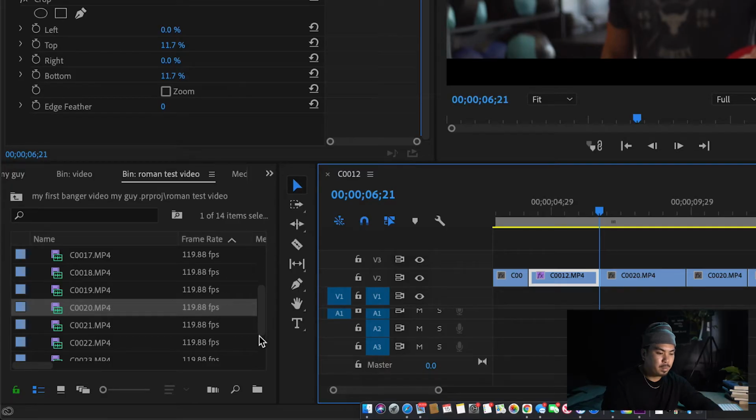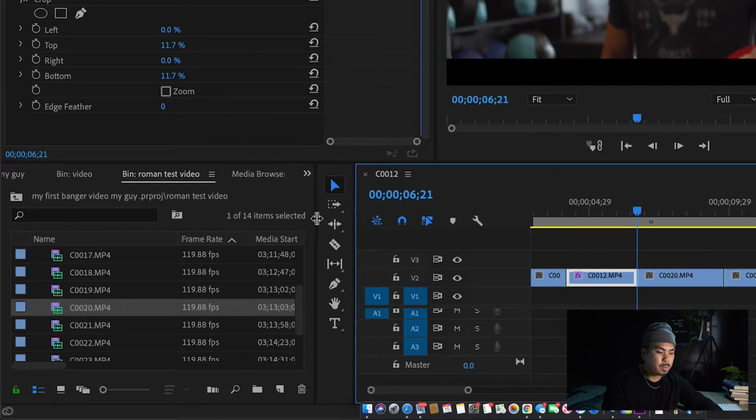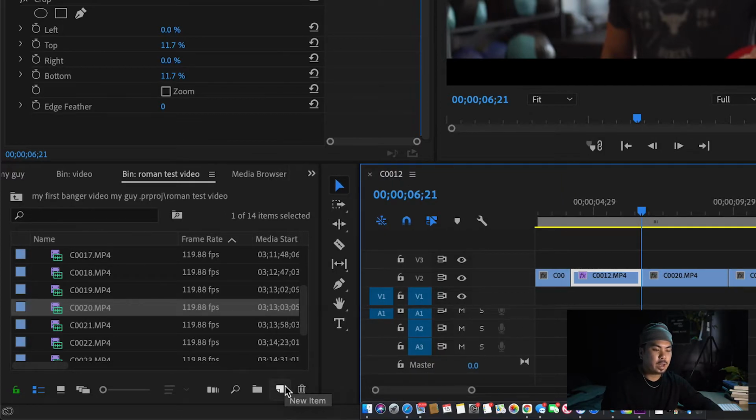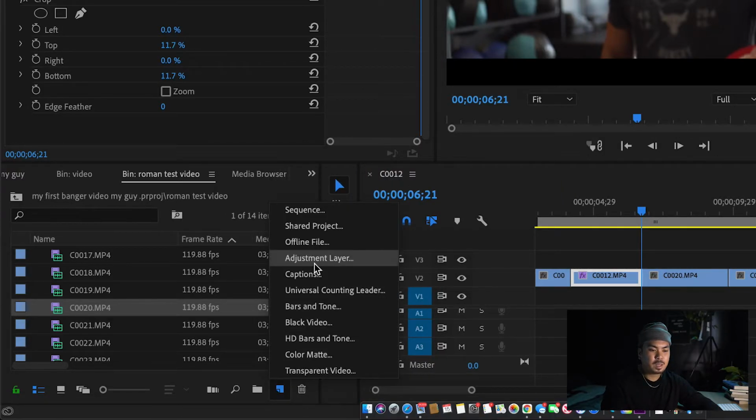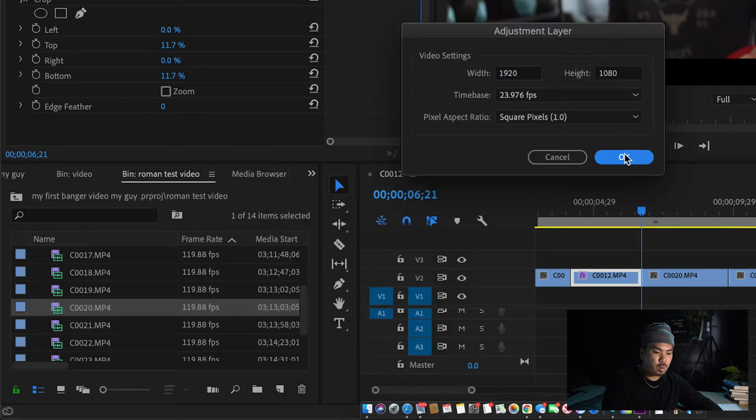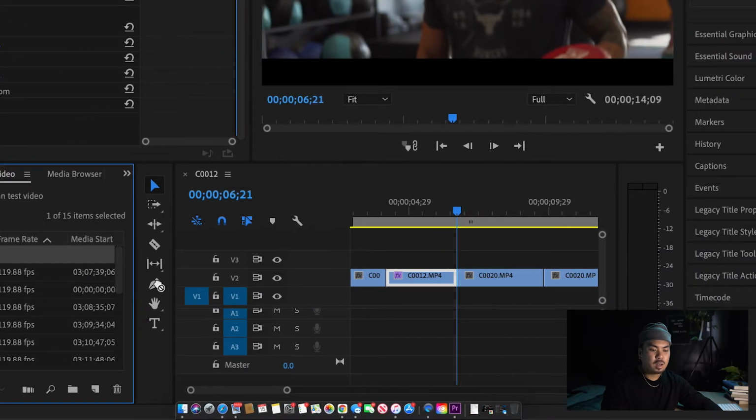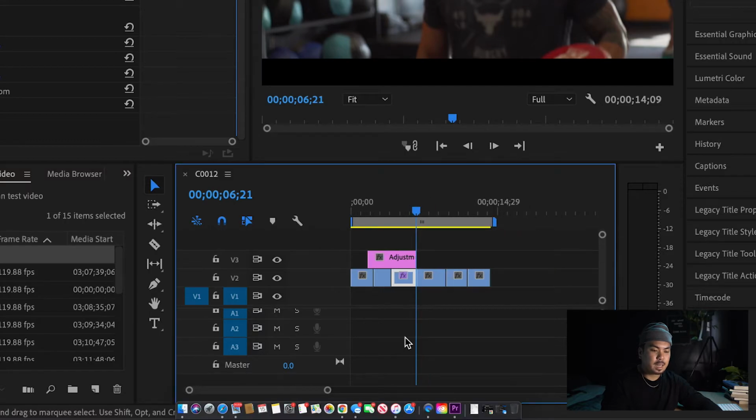But what if you want to do crop effect to every single thing? Do you need to copy and paste every single one of those? No, you don't. I'm gonna show you how to do that right now. So at the bottom left, they have something, if you scroll, actually extend this a little bit, they have this little page, it says new item. Go ahead, click adjustment layer, click OK, and we're gonna drag the adjustment layer over the top of all of this and extend it.